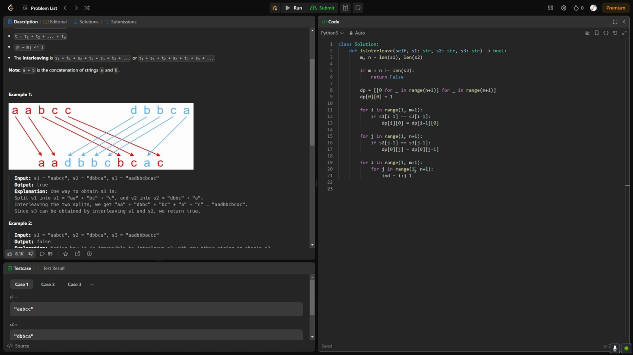So in the first case, it's possible we match it with the character from S1. So S1 is going to be at index I. So if the character here, S3 at ind, matches with the one from S1, so S1 I minus 1, because I is still 1 indexed, we should also make sure that we could come from S1, which means that the one before the current character, dp I minus 1, j, is going to be true.